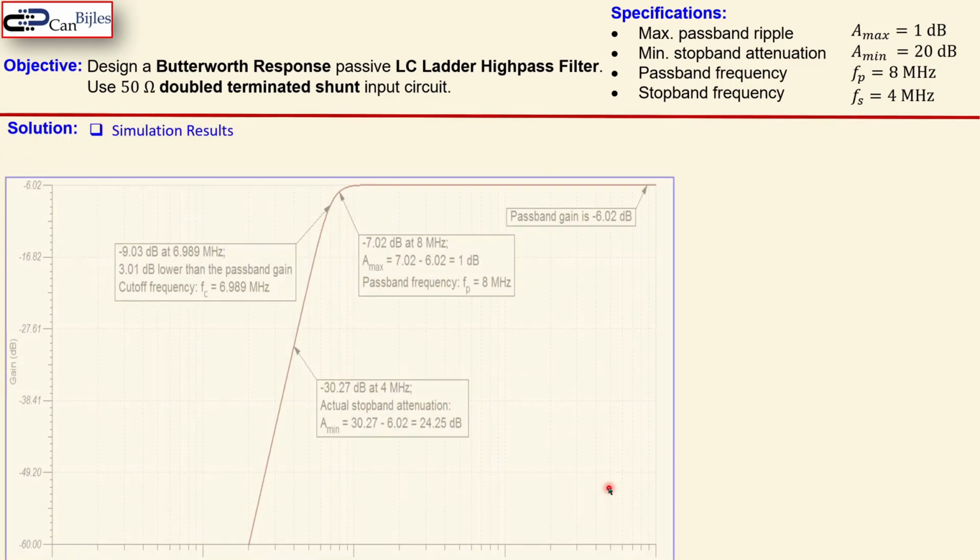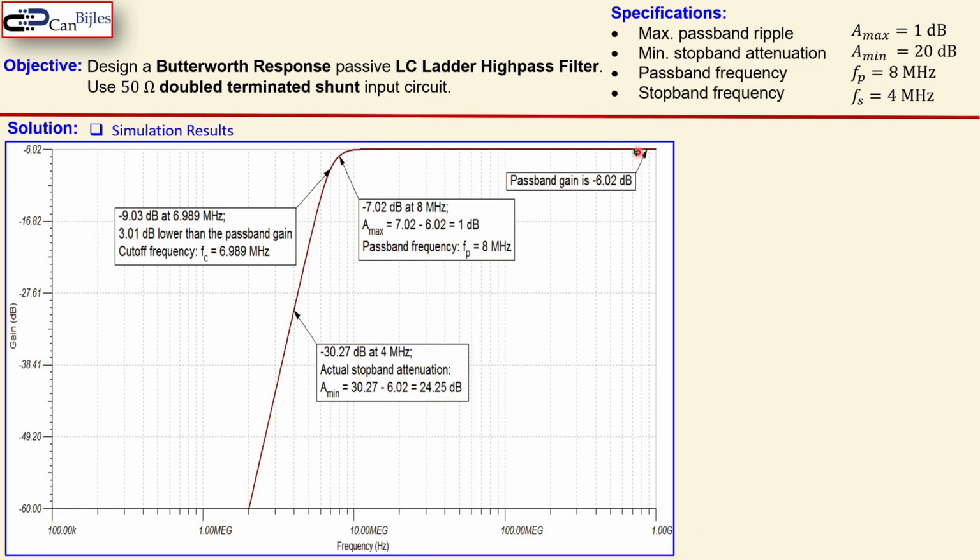Let's look at the simulation results for this circuit. This is the Bode plot, just the gain. And we see the pass band gain is 6.02 dB. Why is this true? Because if you look at the circuit, it has a gain of a half because the RS and RL are both equal to each other. So at very high frequencies, you get a gain of 0.5.